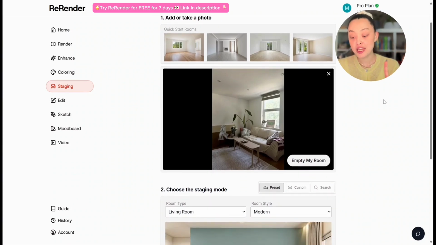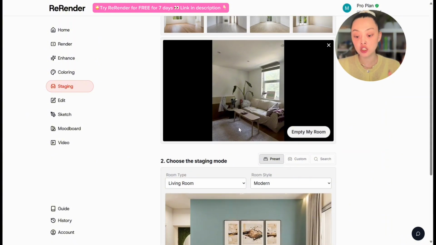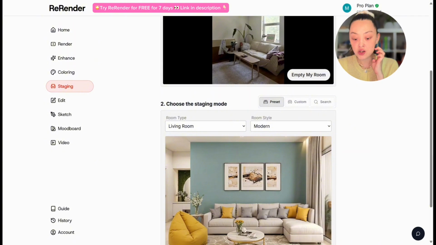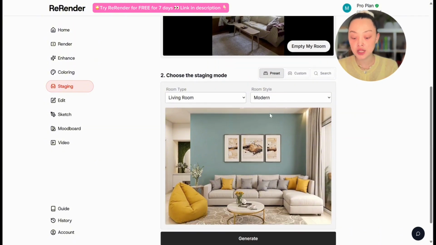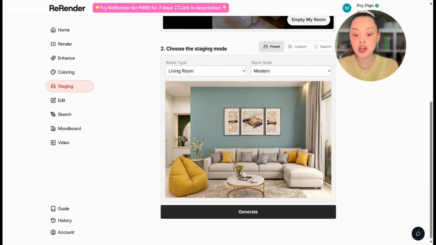You have an option now to empty your room basically. So if you wanted a blank canvas, you can click here, but I want to show you how it could look without changing this original image. So let's move on now for number 2, which is choosing the staging mode. In here you have different types of rooms that you can select. So if you click there, it has bathroom, kitchen, and etc.